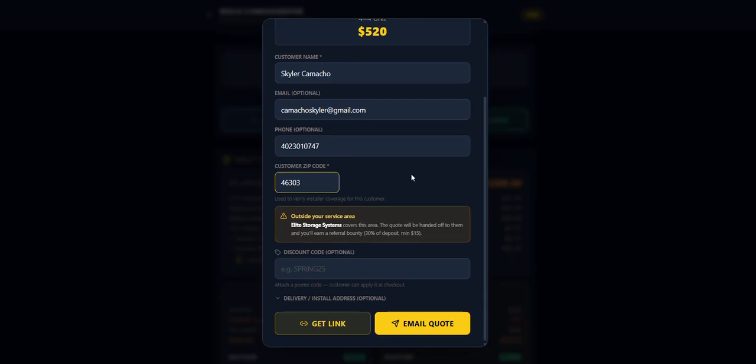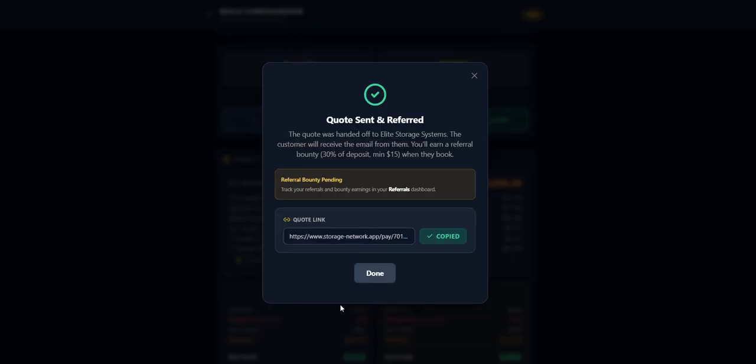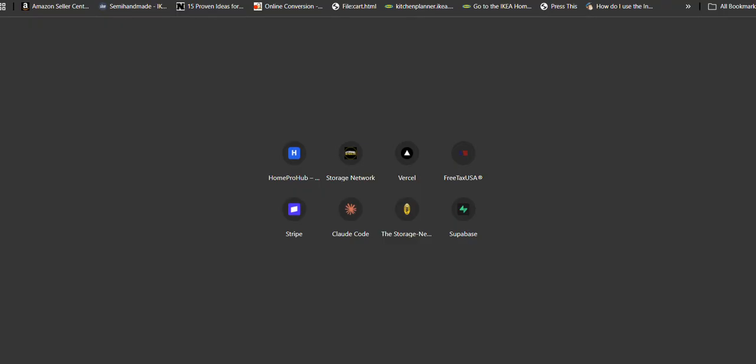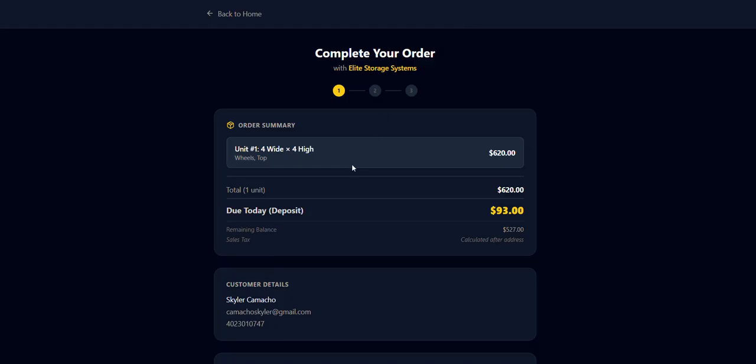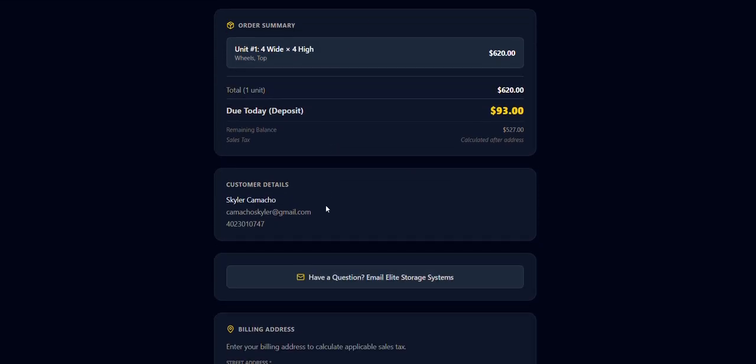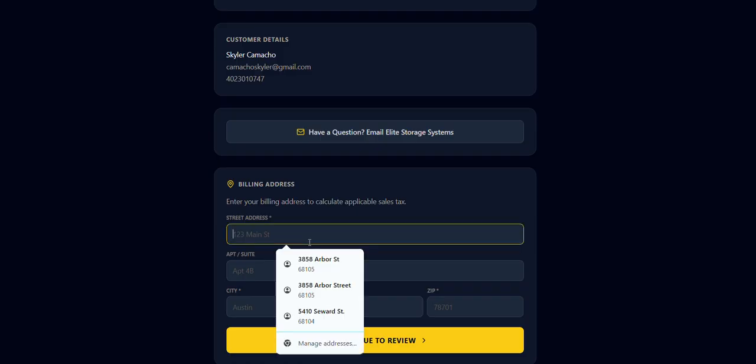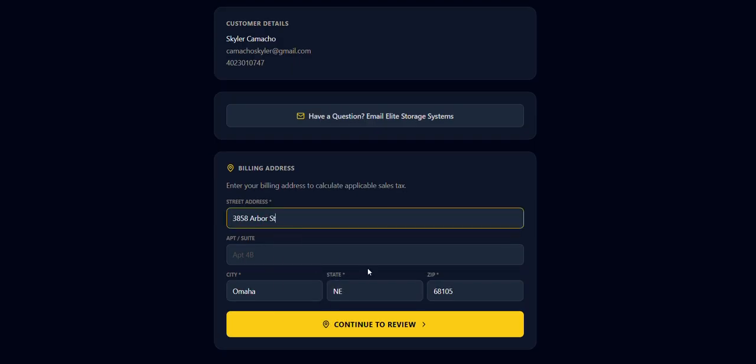Let's go ahead and send it over just for the sake. So there's going to be a bounty right there. Now this is essentially what they're going to see in that quote. Let's go ahead and put this back up there. Like anything else, this is how they get their quotes, and instead it's going to be with Elite Storage Systems. So they're going to go ahead and complete that order basically as if it was with Elite Storage Systems, and he's going to get that order.